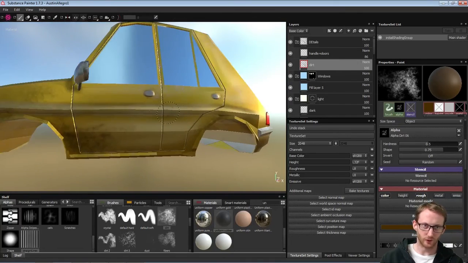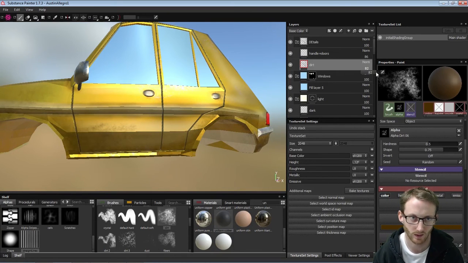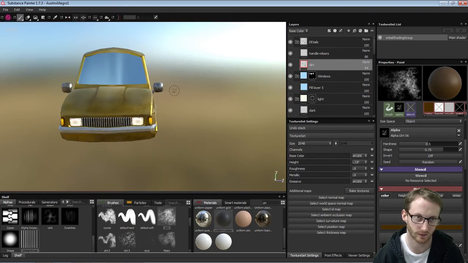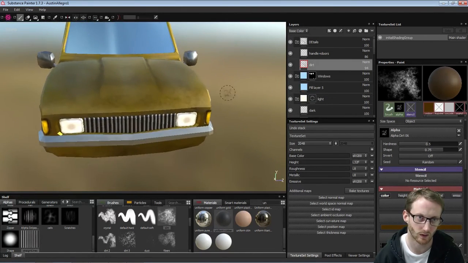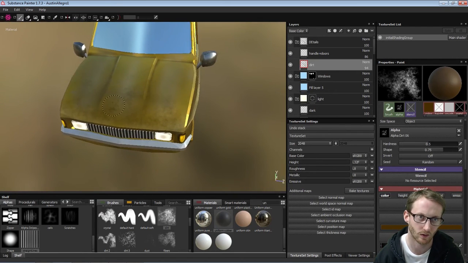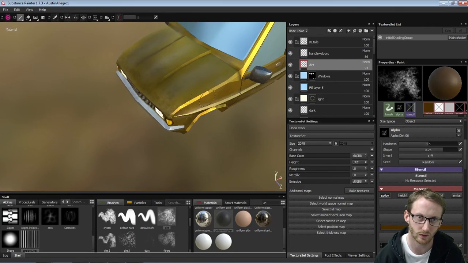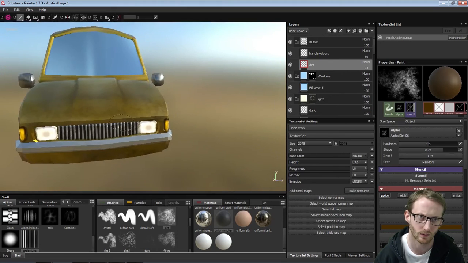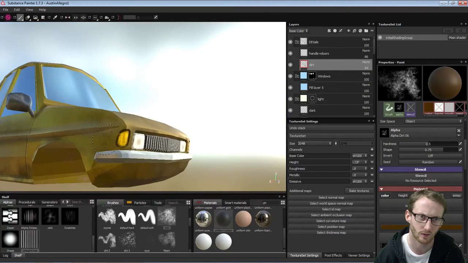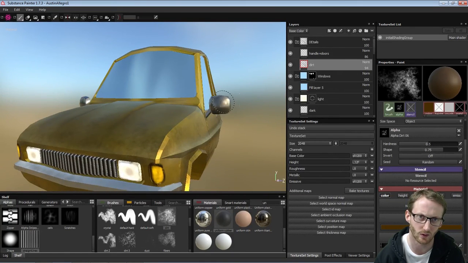Okay, so we have our dirt, which is pretty intense, so we're gonna maybe lower the color, you know, we don't want that, so maybe like this. We still wanna have more dirt in the front. Maybe on the mirror as well.